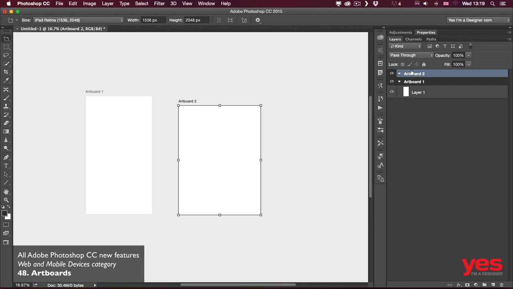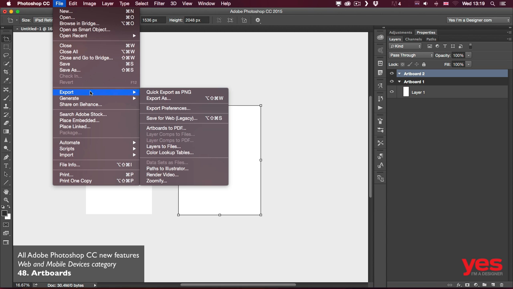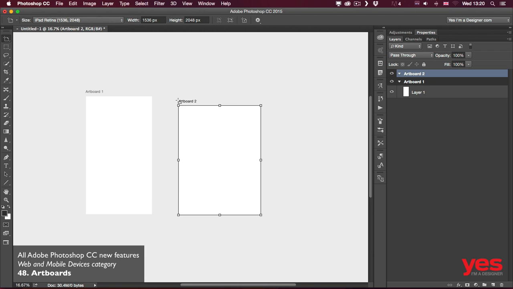These artboards will be created as layer groups, and you can also export these individually as PDF files or any other formats using the export as command.